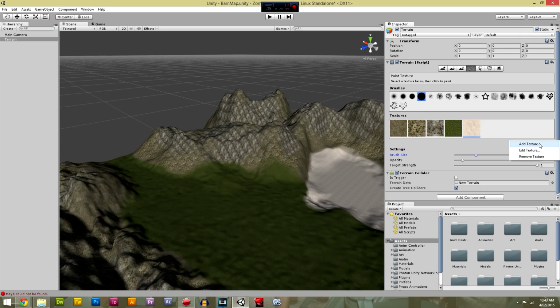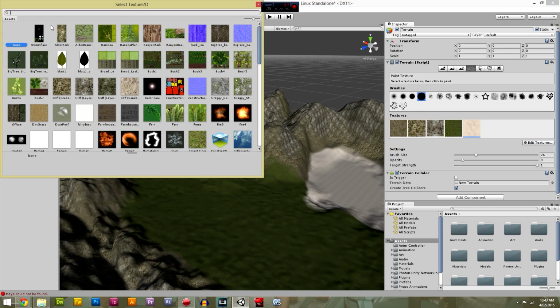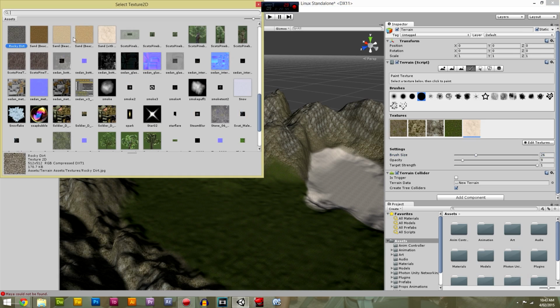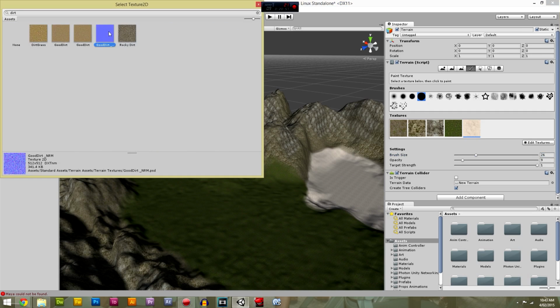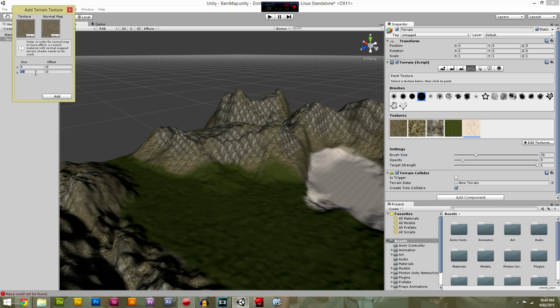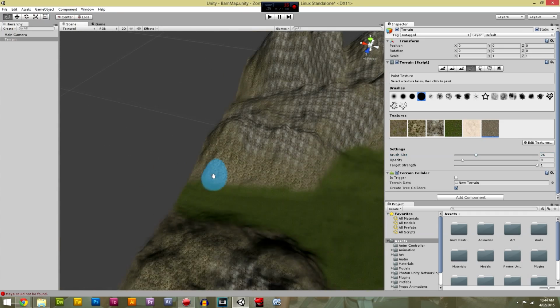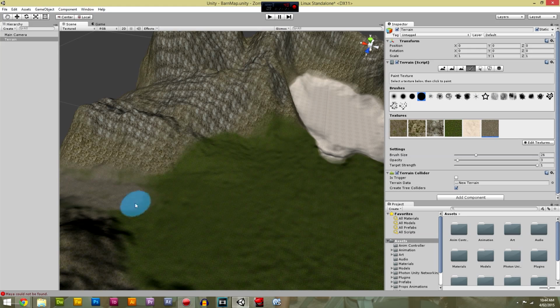Then we need some dirt for the dirt road. So dirt, good dirt, rocky dirt. Okay, 3, add. Select this one. Alright, then we're just going to make the opacity much less, because we want this one to maybe have it a little bit on the sides, but so you can still see the grass.